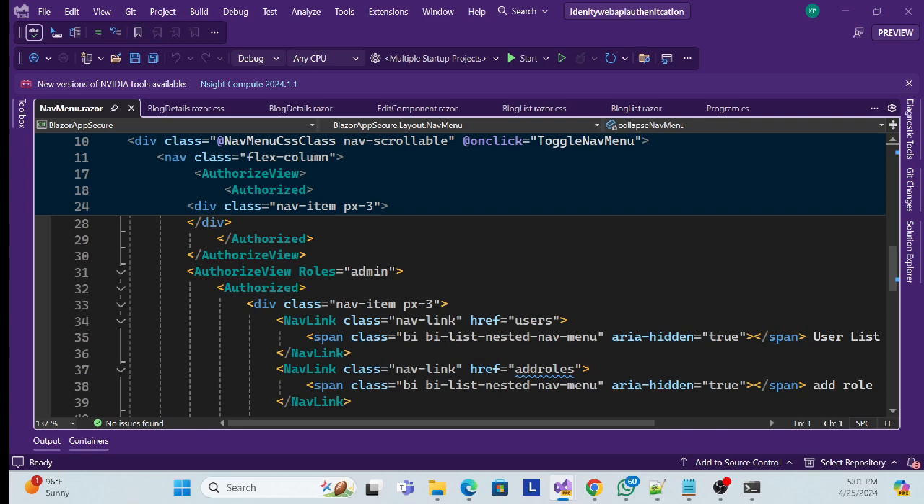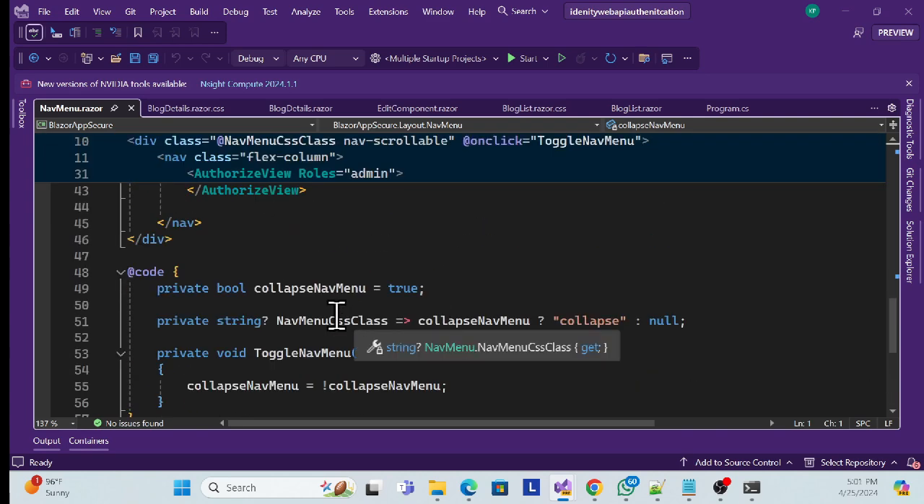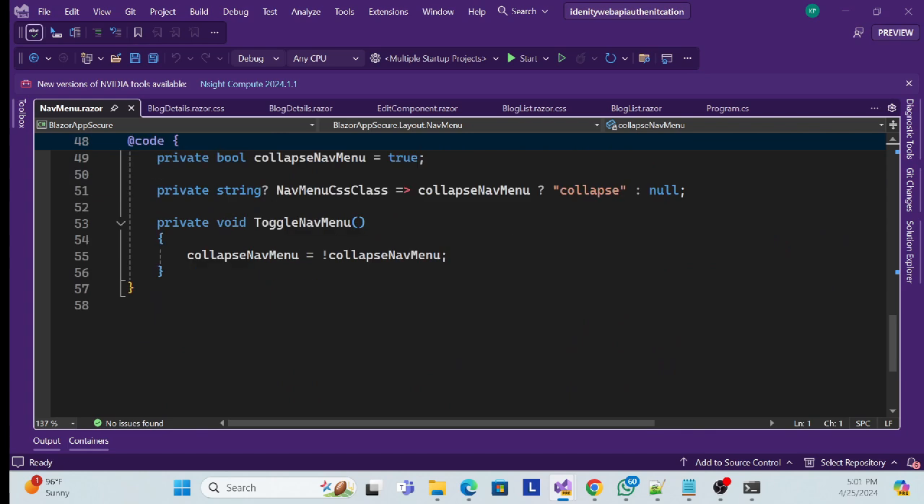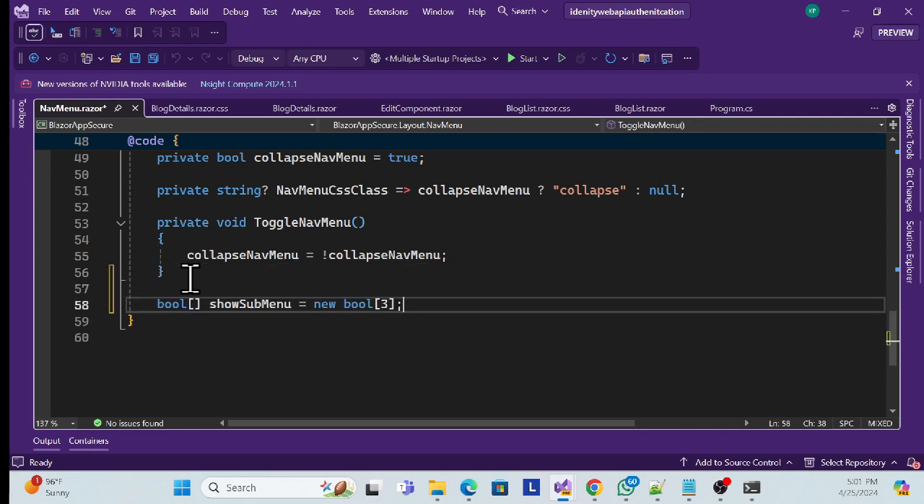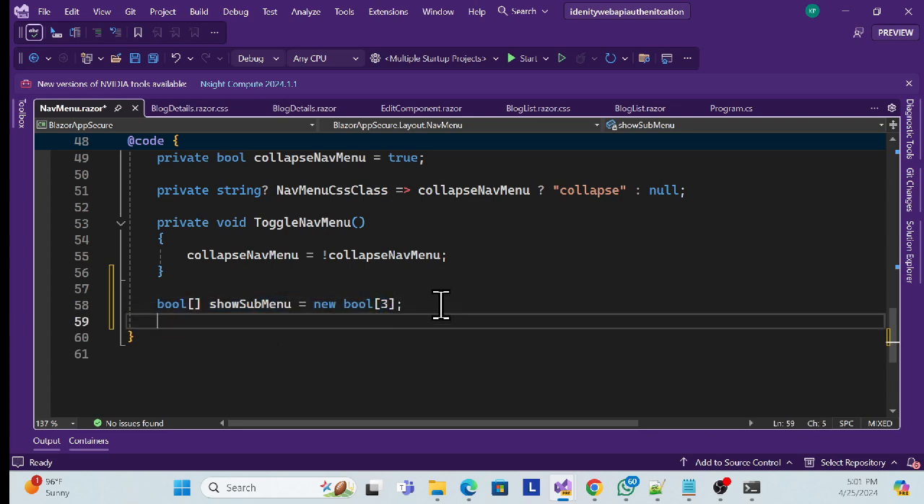first I have to create a few properties over here and the implementation in this code block. So let me create one property called show menu, right? And I just added 3 as of now, but if you have more menus, you can increase the property length over here. And then I have to create one toggle function over here.